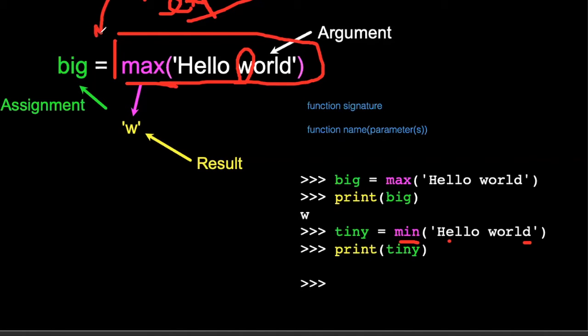Expression, assignment, right? Equal sign. By virtue of what is on the right side of this entire statement, this entire thing is what we call a statement. But if you break it down, the equal sign is assignment. What's on the right side is what we call an expression, which turns out to be a function invocation. And the result is a character, a string.